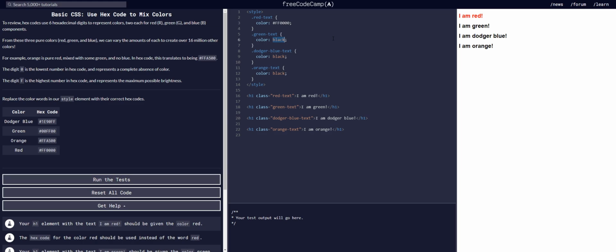So same with the green text. We're gonna be using 0 of the red, all of the green, and 0 of the blue. Dodger blue. Honestly, I don't know how to make that. We will look onto Dodger blue. So we will be using a little bit of the red. We will be using a little bit of the green. And then we're going to be using all of that blue.